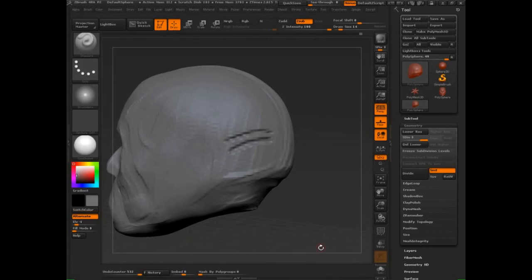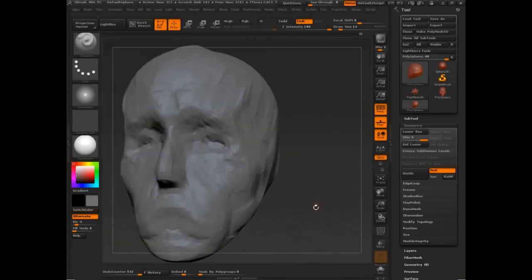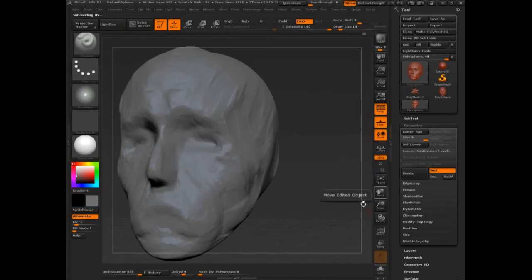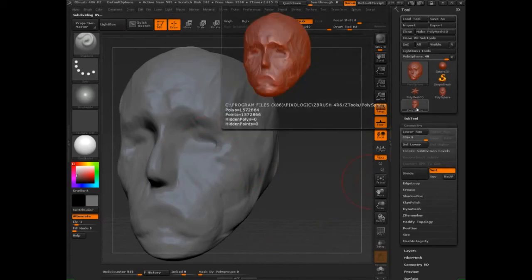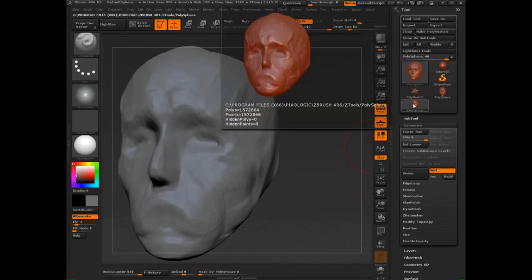And remind me, we'll look at what topology independence is. Or we should do it now. I'm going to show you guys what topology independent is. It's real simple. I'm going to divide this model. I'm going to put my cursor up a little bit. So I've divided him. He is now 1.5 million polygons. And I can see that in that little area right there. Let me go back to it. 1,572,864 polygons. A lot of polygons.